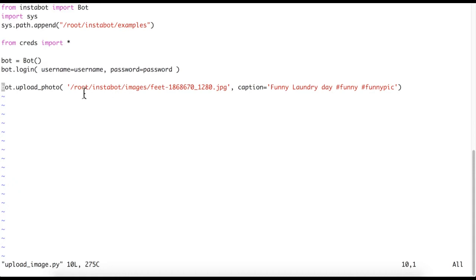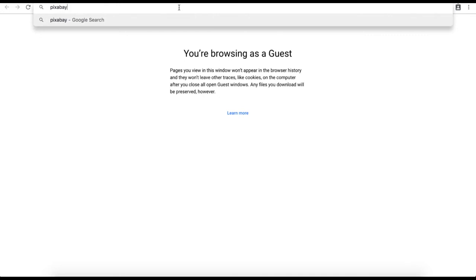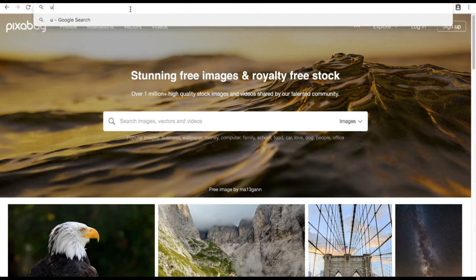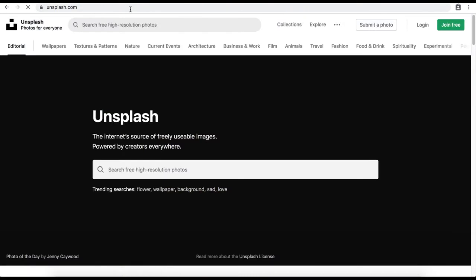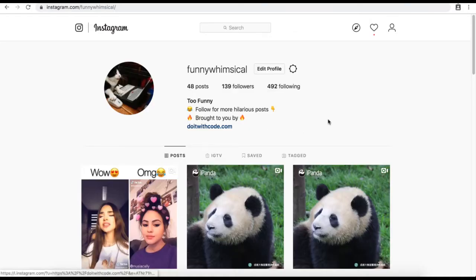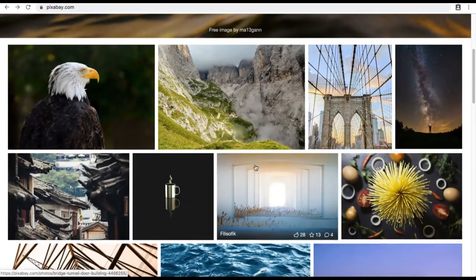Now to find images to upload, you can use a website such as pixabay.com. You can use other sites such as Unsplash.com, or basically any free image sharing website. Also, you can grab pictures from Instagram and re-upload them, or any other social network. So let's say I'm on Pixabay and I want to actually grab an image from here. How would I go about doing that?